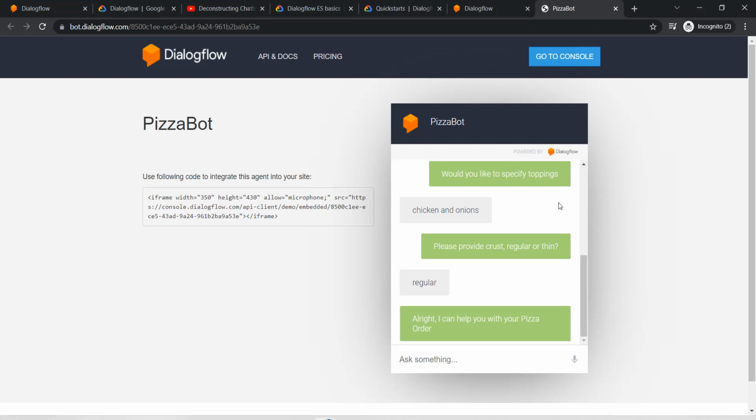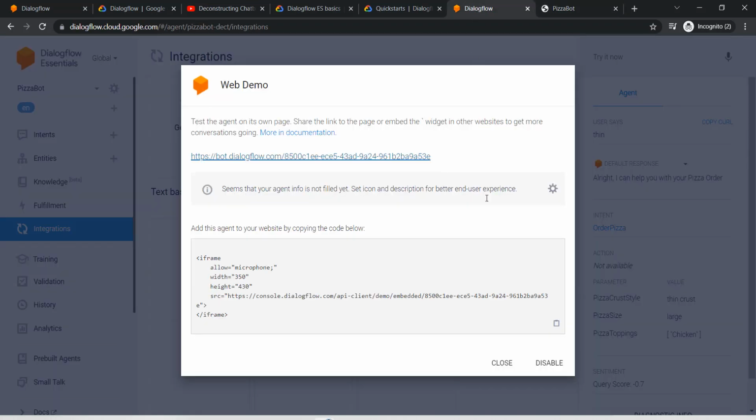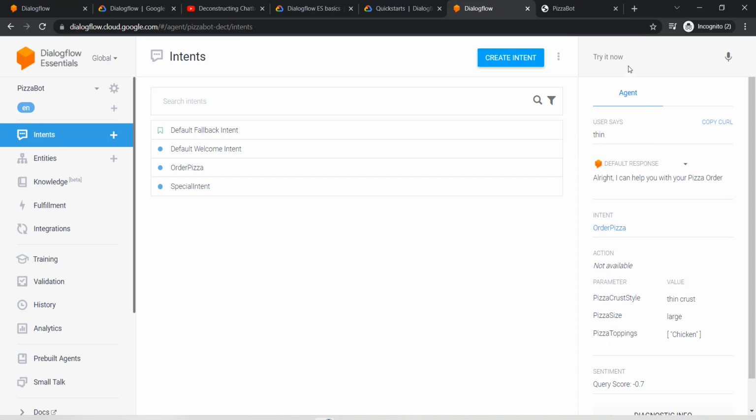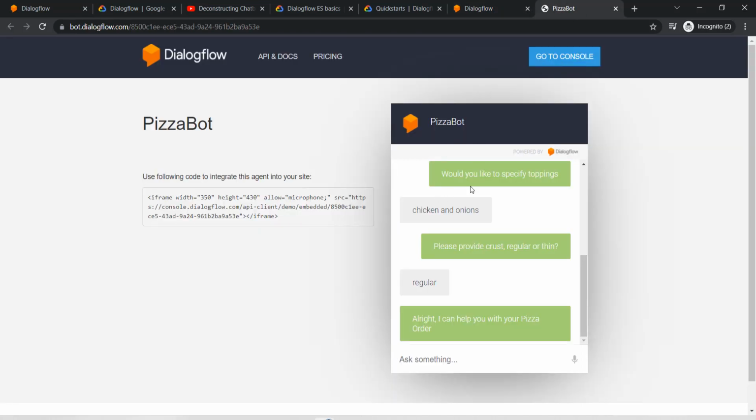So I wanted to show you Google Assistant, but somehow I don't see it. Google Assistant is usually next to this, somewhere here you'll see Google Assistant. Somehow I'm not seeing that. That's why I showed you the bot here.